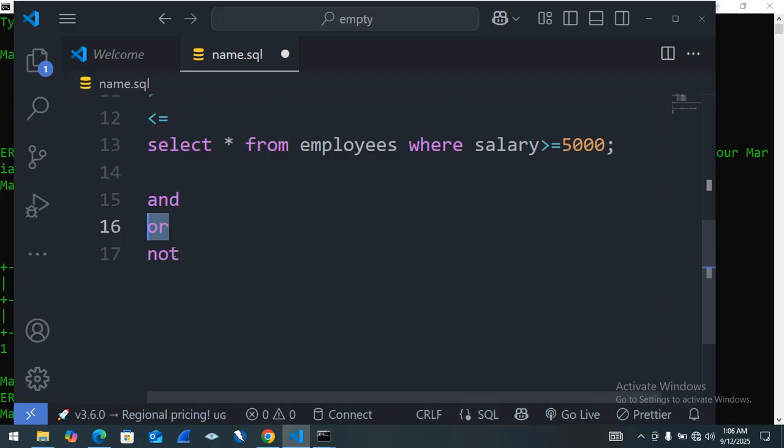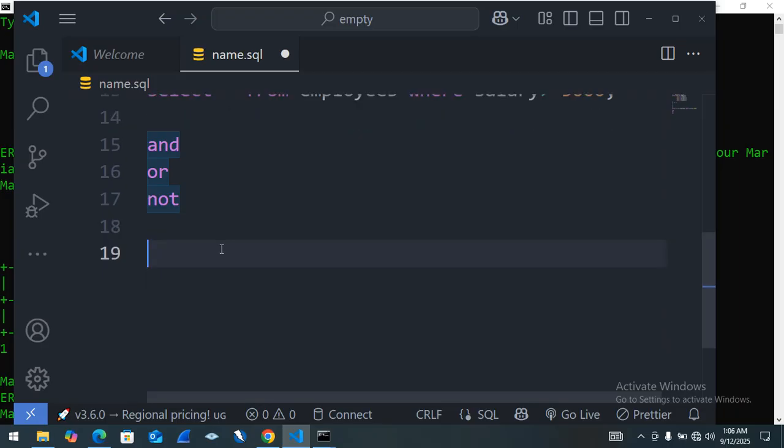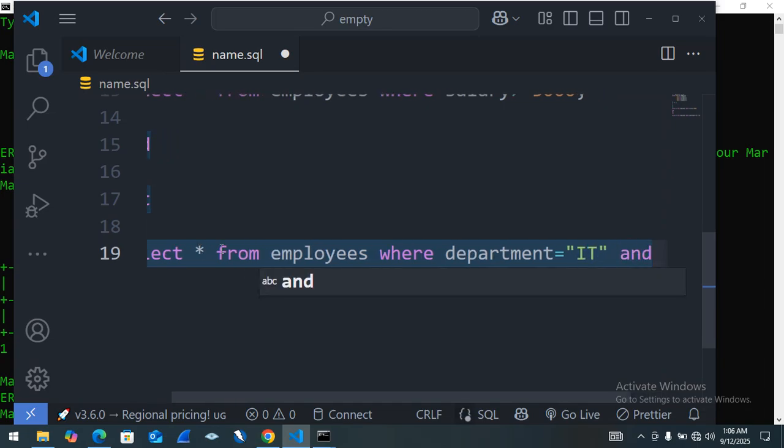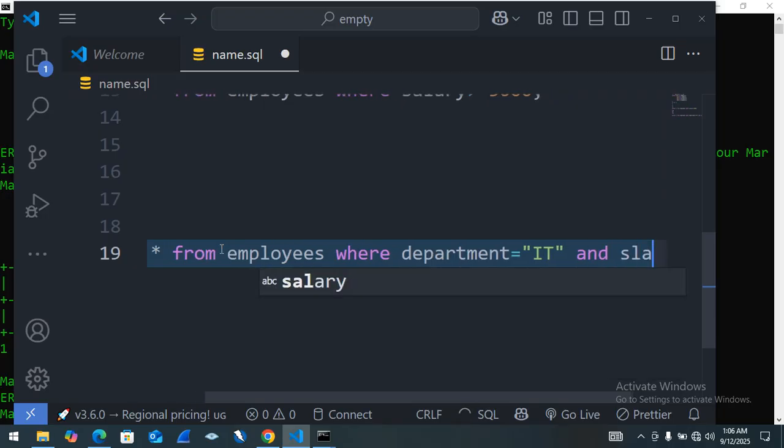So let us take a look at how we can use it. We can use the select command. We want to select all from the employees table, then we specify the condition. For example, if we add a department column, we could say the IT department, and let us use the AND. And the salary column.